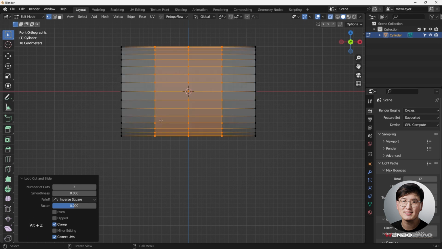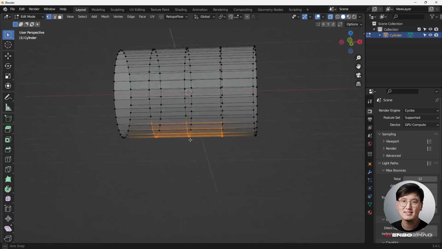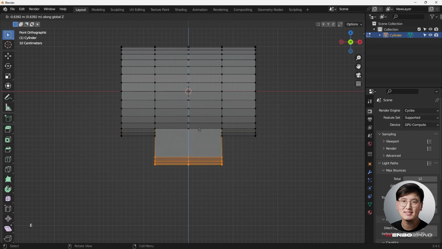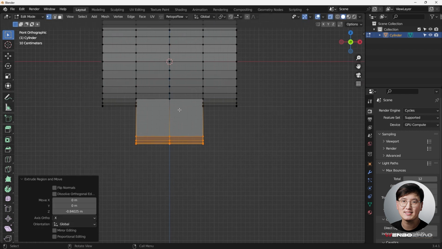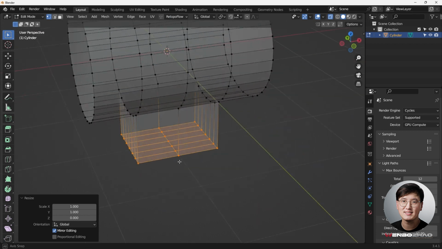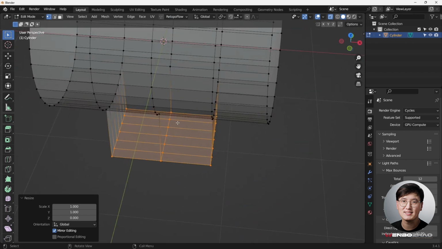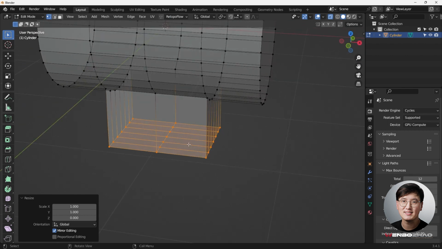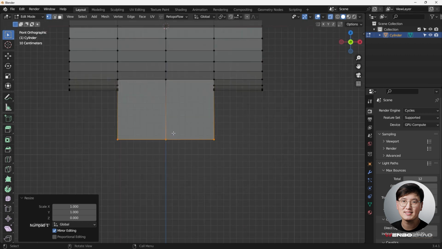So Alt Z, go to the X-ray mode, and now we can select part of these vertices. As you can see here, this is the one we're going to do, and I'm going to hit E and Z to extrude along the Z axis, and then left click, and then hit S Z 0 to make all the vertices flat. So this is the rectangular shape that we're going to use. Later on, we're going to add a cylinder back out of this again.